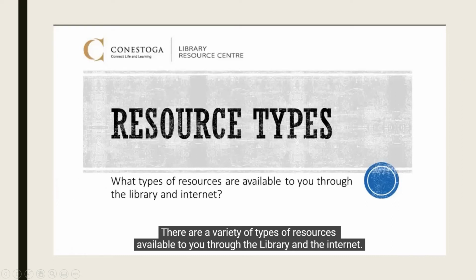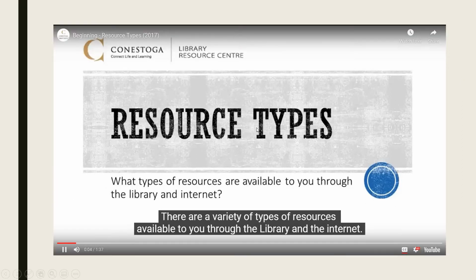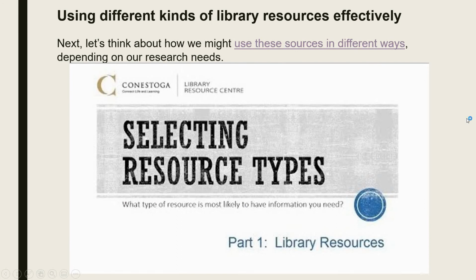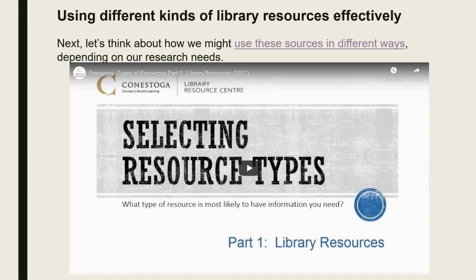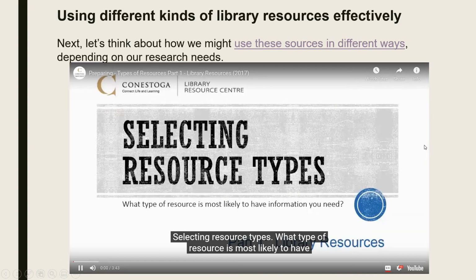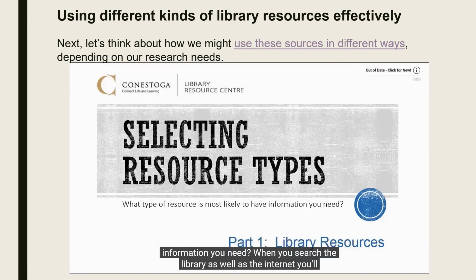There are a variety of types of resources available to you. Next, we're going to think about how we might use these sources in different ways depending on our research needs. So how do we select the right resource type? Selecting resource types. What type of resource is most likely to have information you need?